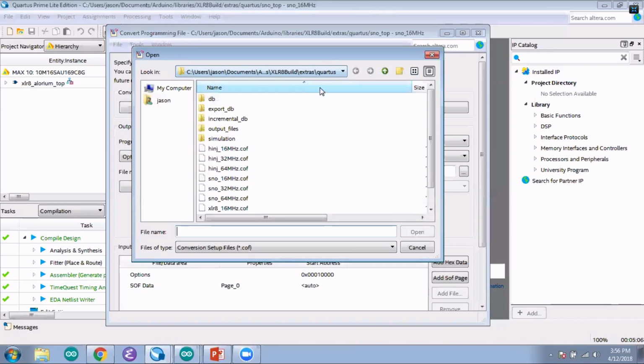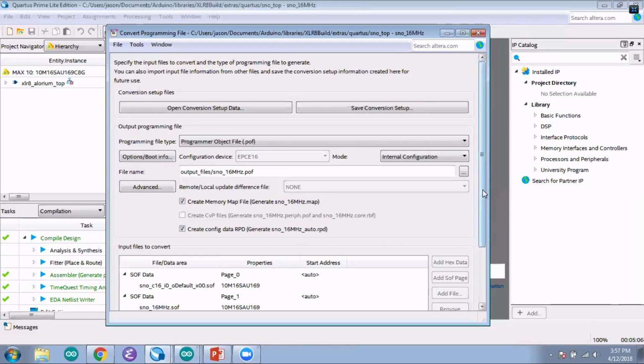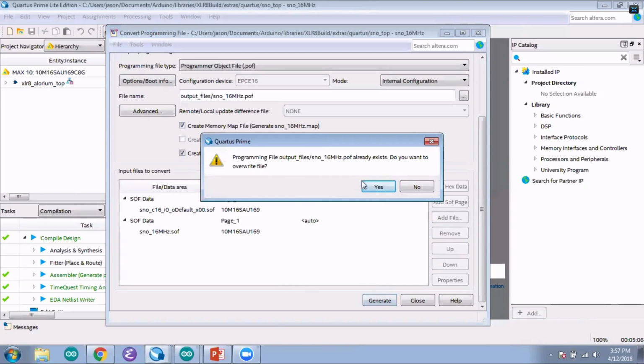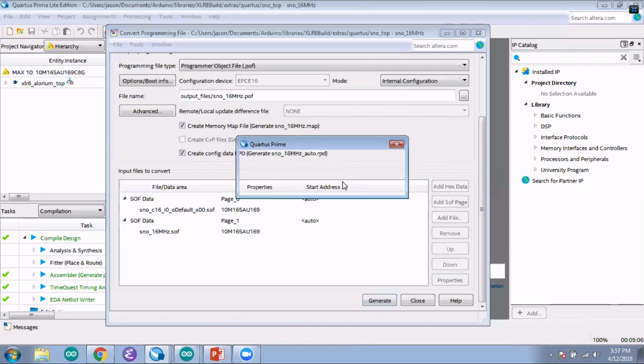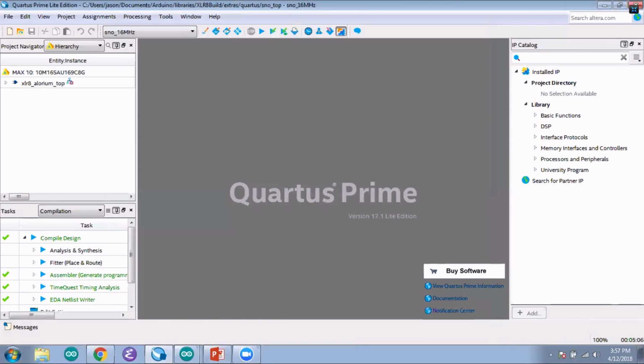Then you want to open your conversion setup data. It's going to open the Quartus directory again, and there are different conversion files for each of the different possible board and clock combinations. So again, we're building for the Snō today at 16 megahertz. I'm going to open this conversion file here. Then down at the bottom of this dialog window, just click on Generate. Because I've already created it, I get some warnings, but it just takes a moment and it's going to generate the output files for Snō at 16 megahertz. And then you can close this dialog window.